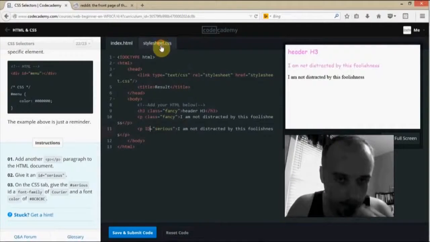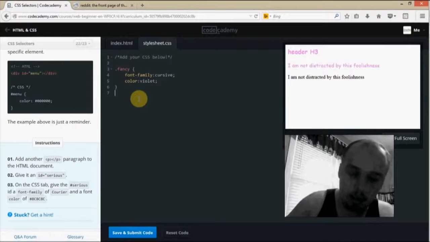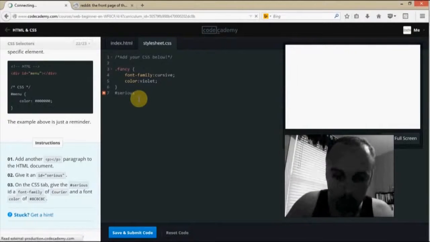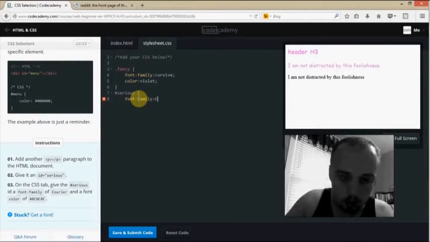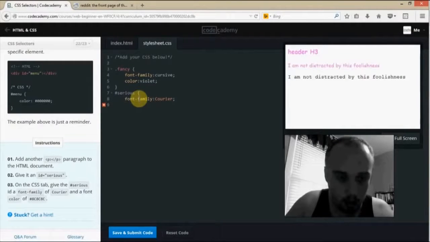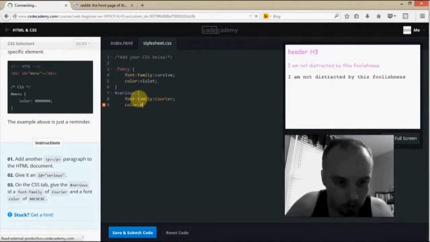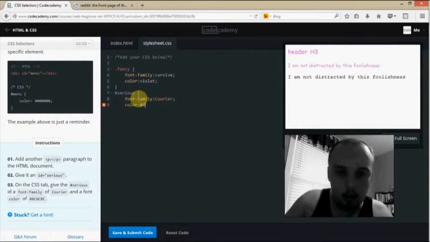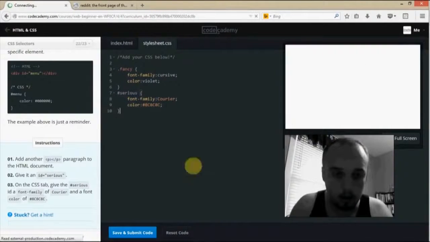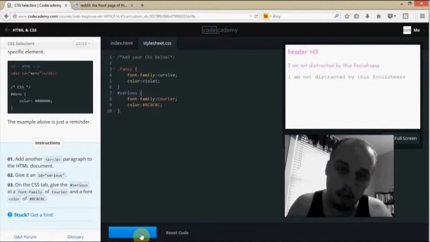Alright, and then go to the style sheet and make the ID of serious font family Courier and a color of this hexadecimal value. What is that? 8C, 8C, 8C. Alright, save and submit. Good.